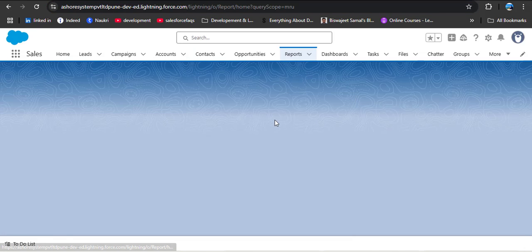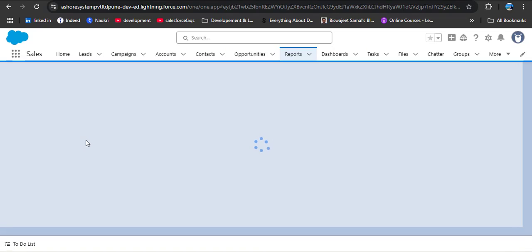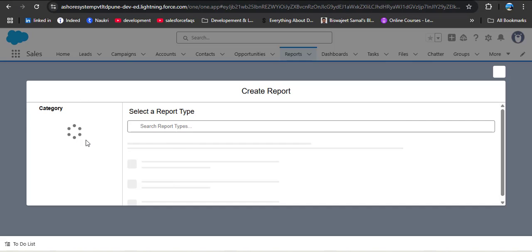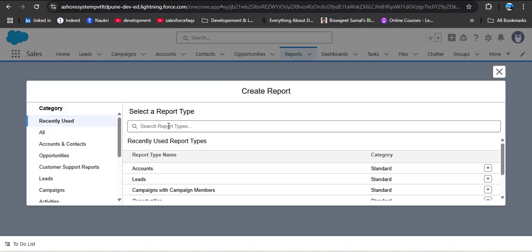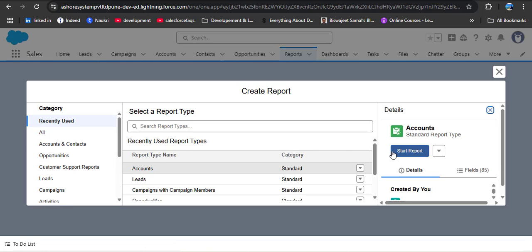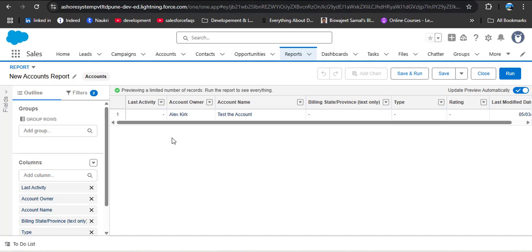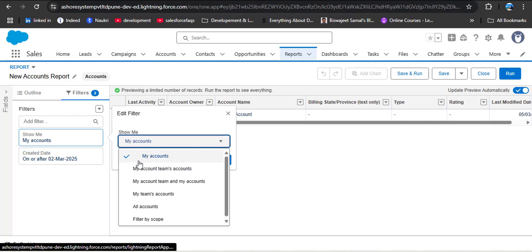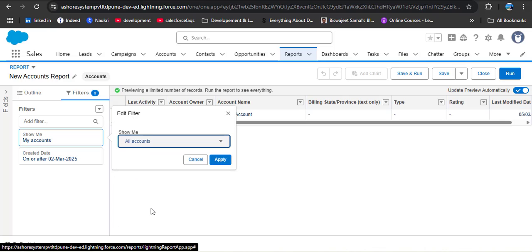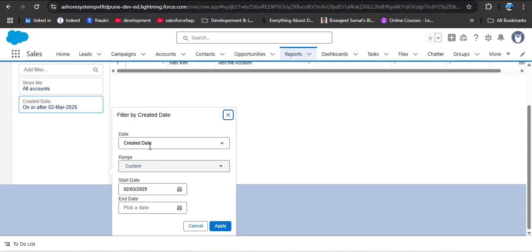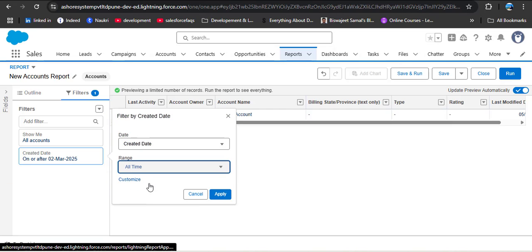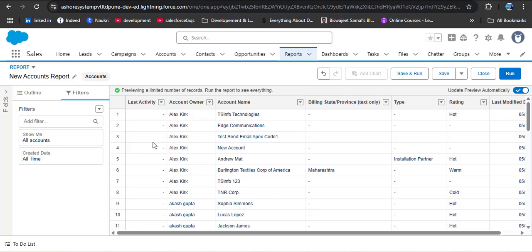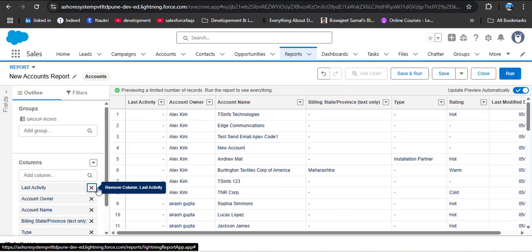Here we have the Reports tab, click on it, then click on New Report. Now here I am going to create a report on the Accounts object. Select Account, click on Start Report. First we need to remove the default filters. In Show Me, here I am selecting All Accounts. In Created Date, here I am changing the range from Custom to All Time. Click on Apply. And now let me remove the unnecessary columns.